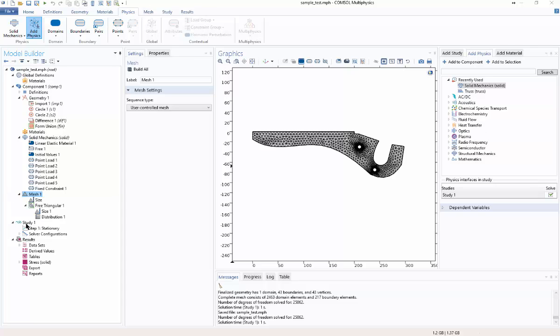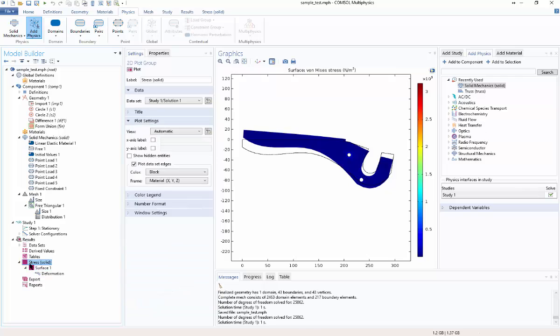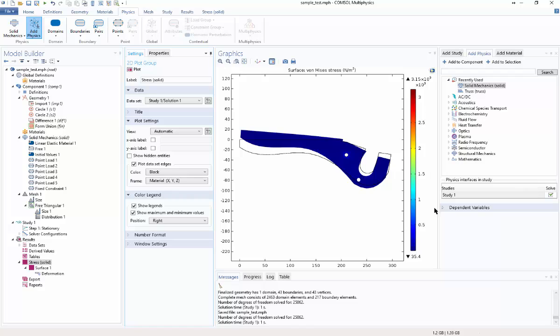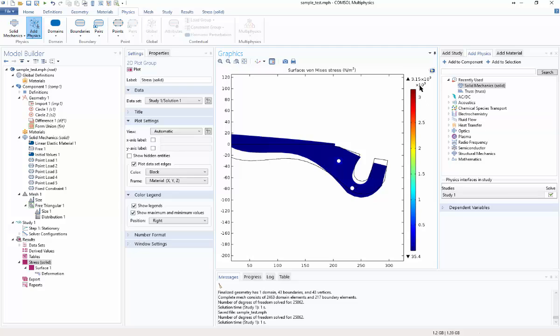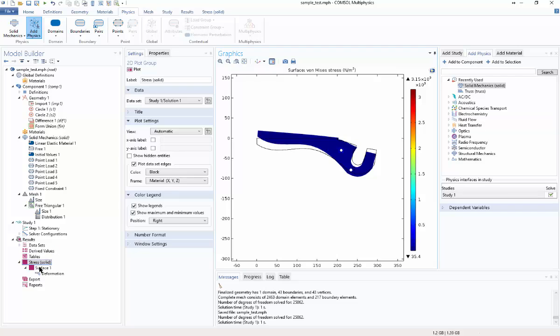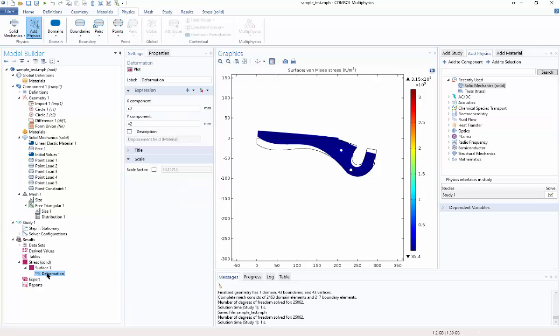I'm guessing this is the correct one, of course. I believe it is. Color legend, so maximum, minimum. So right here. Okay, I guess I don't have to choose that. So they're showing the maximum and minimum values, which is 3.5 by 10 to the 9, which is the stress value, and the deformation.